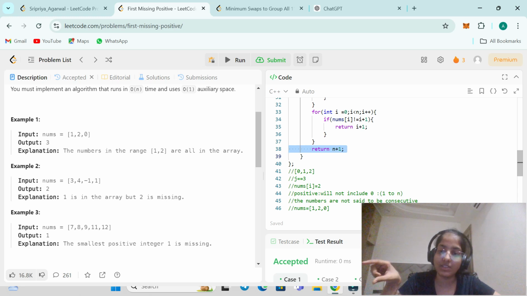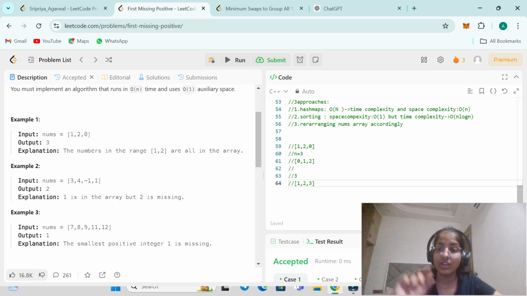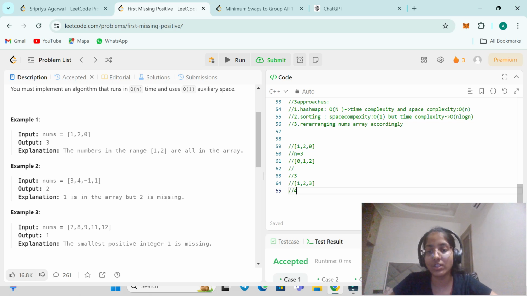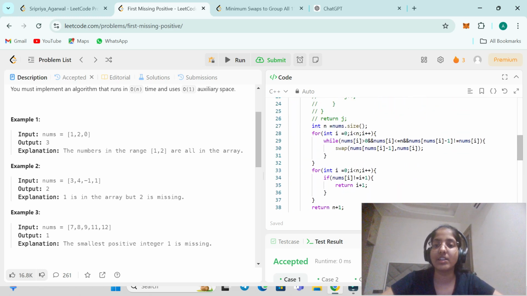Why? Because if all the numbers are present, like 0, 1, 2, 3, or 1, 2, 3, that means the next number would be the answer. Here 0, 1, 2 was there, that's why on the second index you get the answer as 3. But if your test case was 1, 2, 3, then you traverse the whole loop but will not get the answer. So you have to return 4, because 4 is the first positive number which is not in this array. So this is the approach, and I think it's pretty clear.